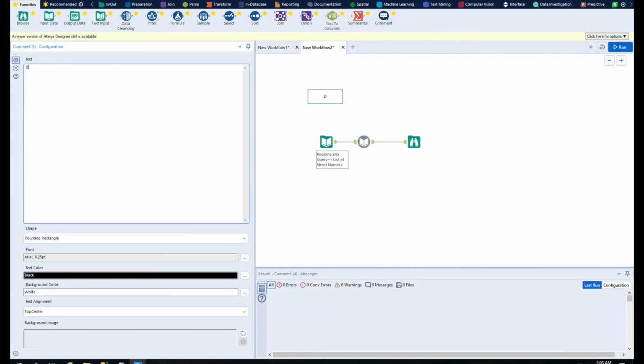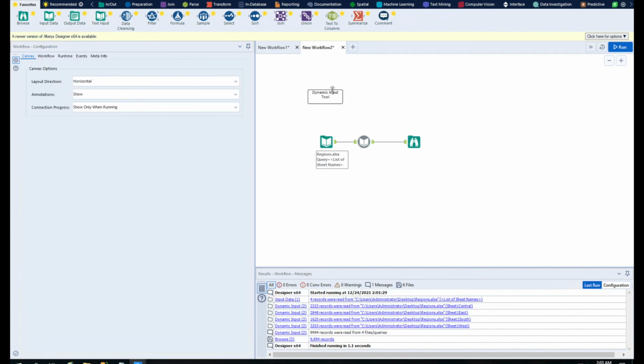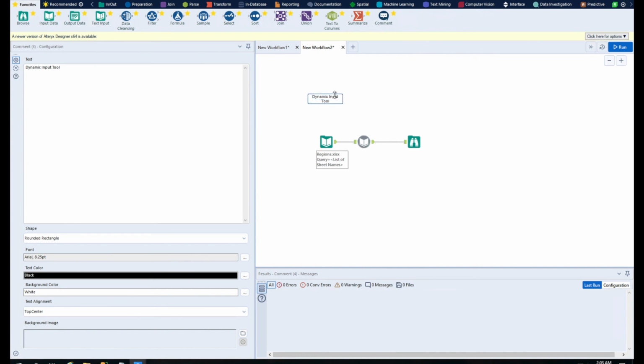So that's all from my side for today. Here I'll just put a dynamic input comment. These are the comments we use in our workflows when we are publishing our workflows to the gallery, so that everything is documented properly. So here I have added a comment, dynamic input tool, that will help you to get your data combined together.